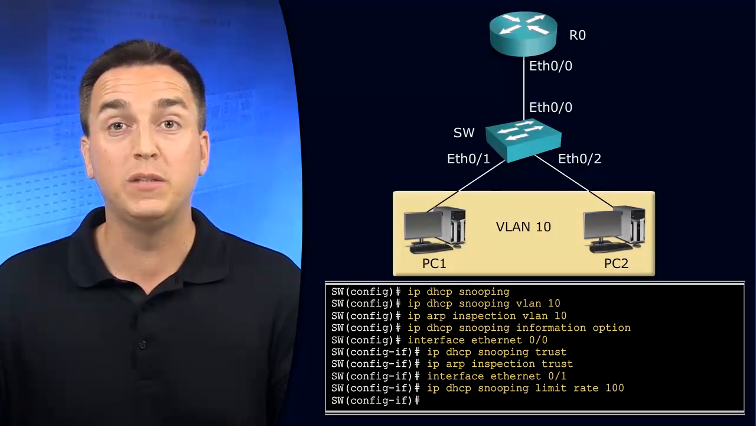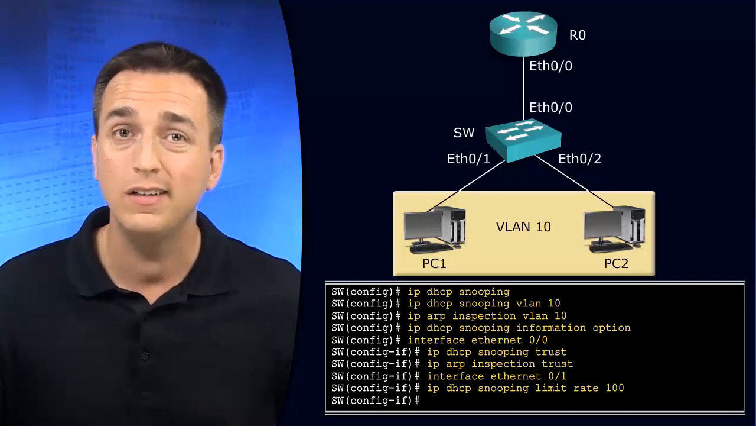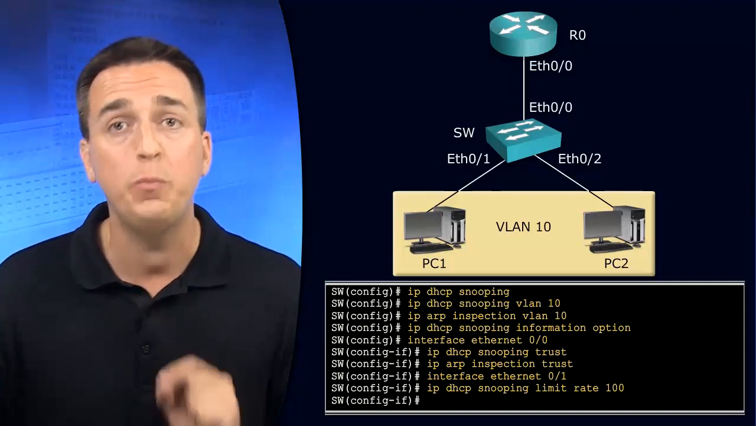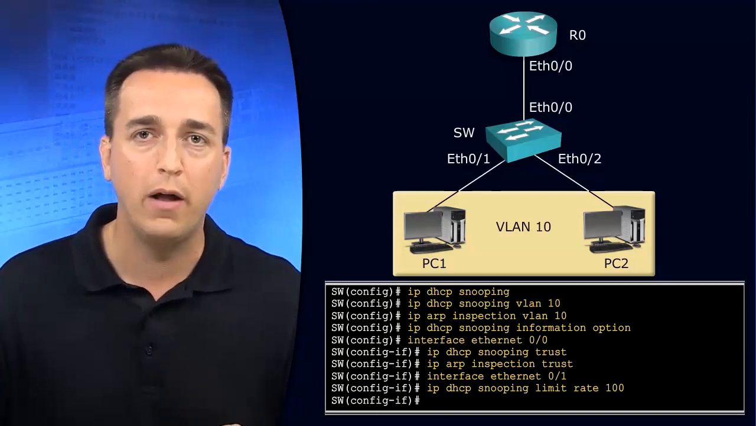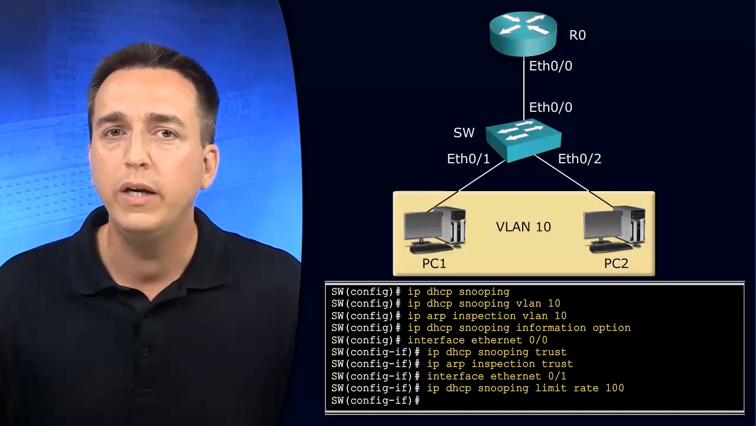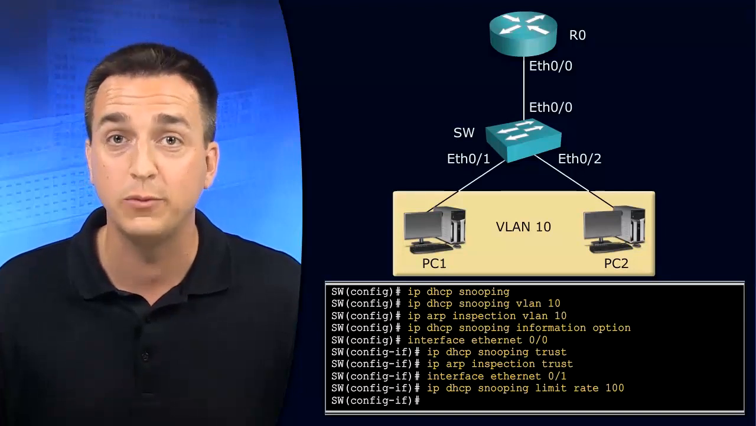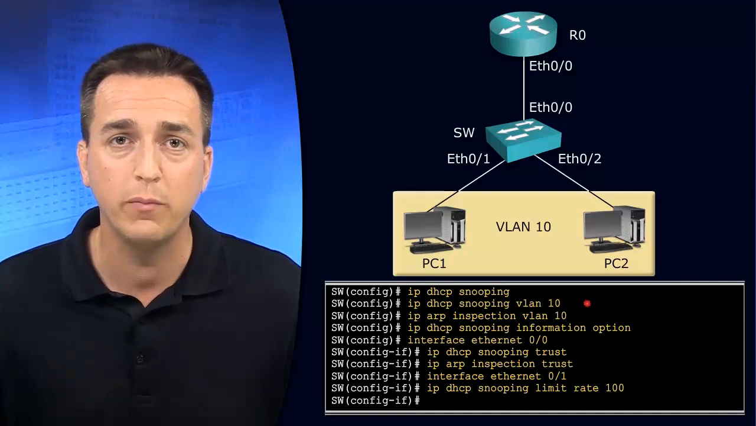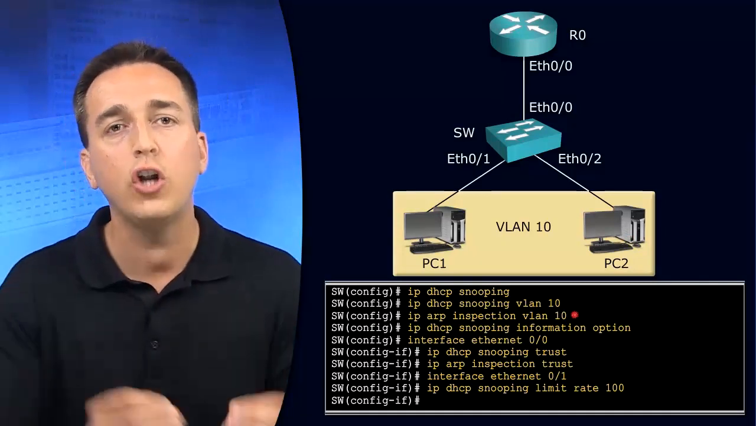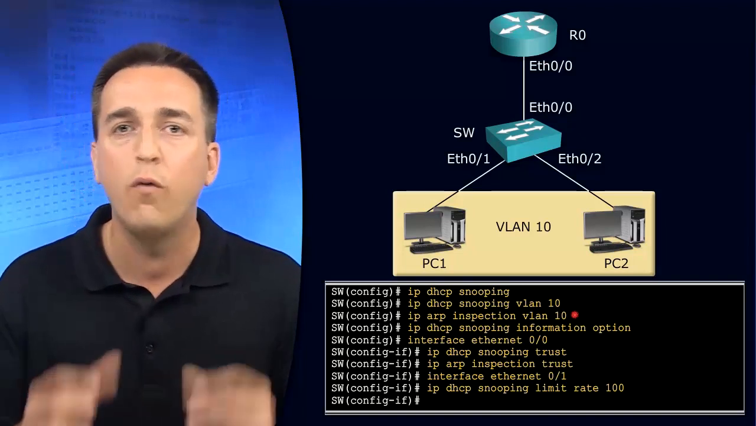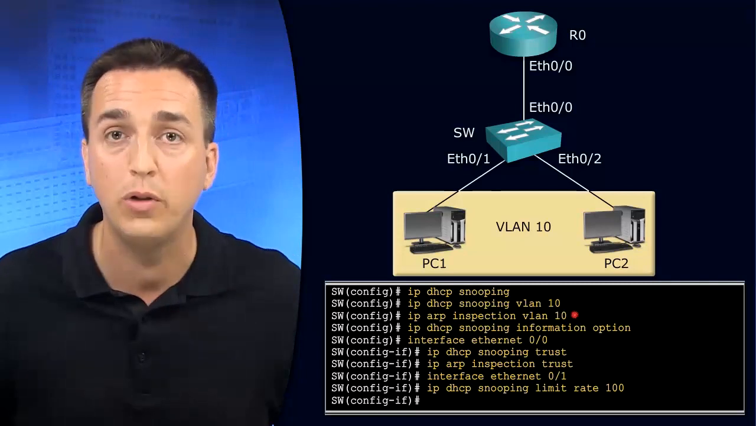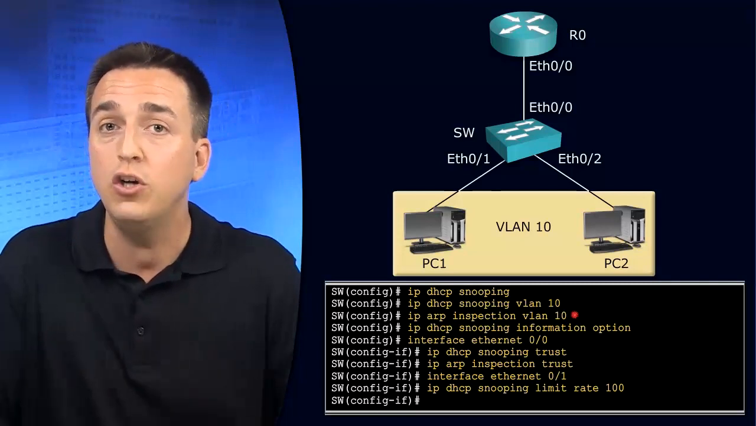This dynamic ARP inspection configuration example looks relatively lengthy, but it's only because all of the DHCP snooping commands are here as well. But if you already have DHCP snooping enabled, we really only have two other commands we have to worry about. And here's one of them right here: IP ARP inspection VLAN 10. This says turn on dynamic ARP inspection for VLAN 10. We don't have to enable anything globally except for DHCP snooping.